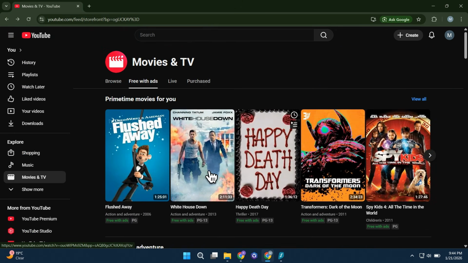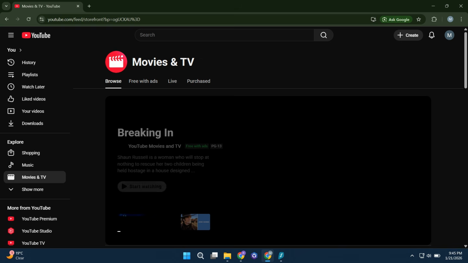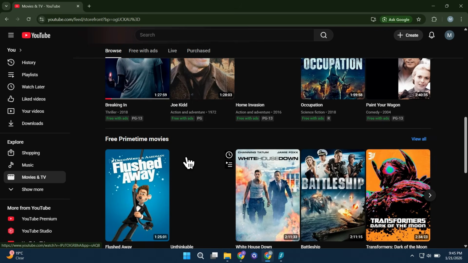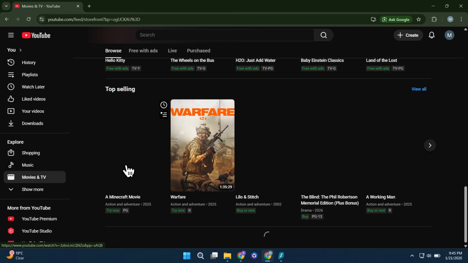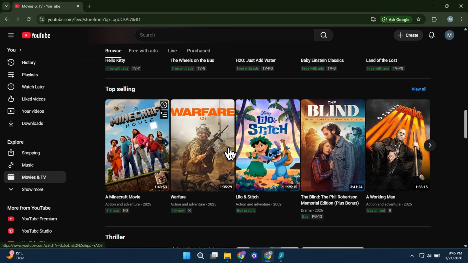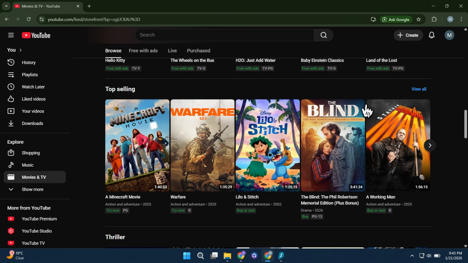If you want to watch newer movies or recent releases, those are also available in the Movies and TV section. At the top, click Browse, then scroll down slightly to find Top-Selling Movies. You can rent or buy these using your Google account, but this is completely optional. Personally, the free library alone is surprisingly large and updated regularly, so there's usually something worth watching.